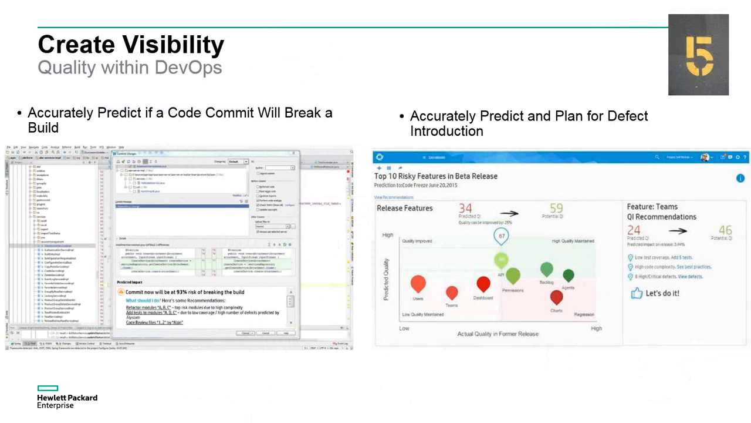So as you begin your DevOps journey, one of the terms that you'll hear within that journey is predictive analytics, and you're going to hear a lot of that. So the goal is to accurately predict and plan for defect introduction. We want to do that as early in the software development lifecycle as possible. And as we all know, and you've been hearing this for years, the earlier in the software development lifecycle that you find that defect, the less it's going to cost your organization.